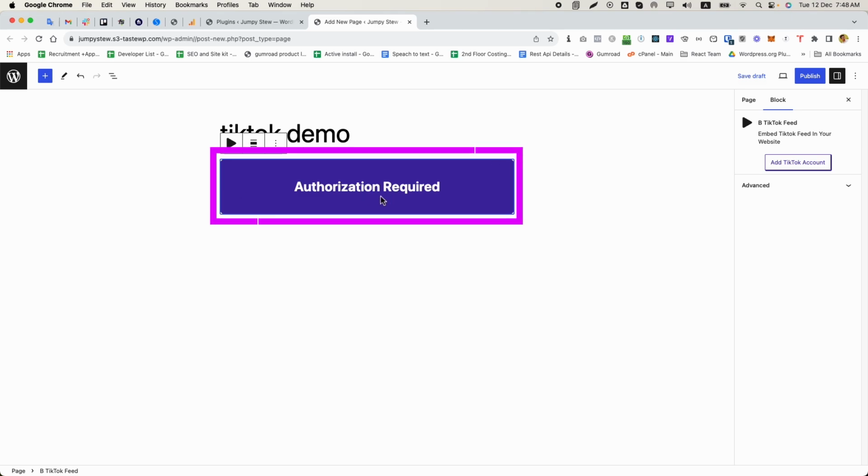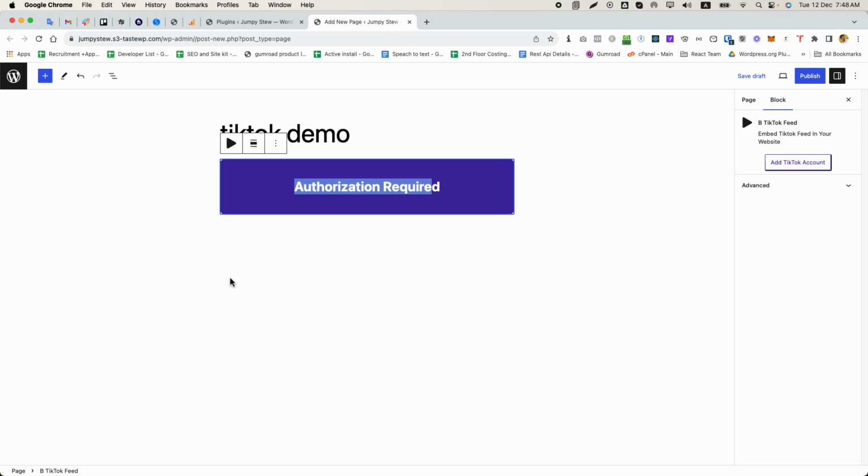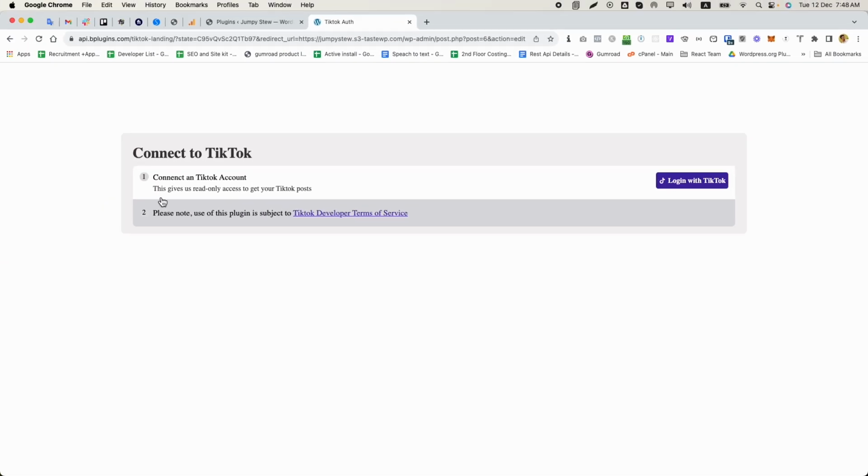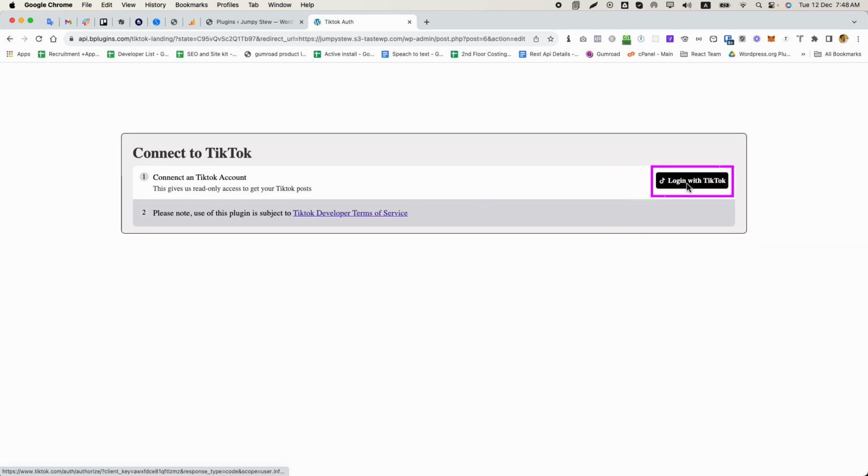The first screen we can see says authorization required. We are going to connect our TikTok account with this website so that it will work perfectly. So I'm going to click on add TikTok account. You can see we are on a new page. Now I'm going to click on login with TikTok.